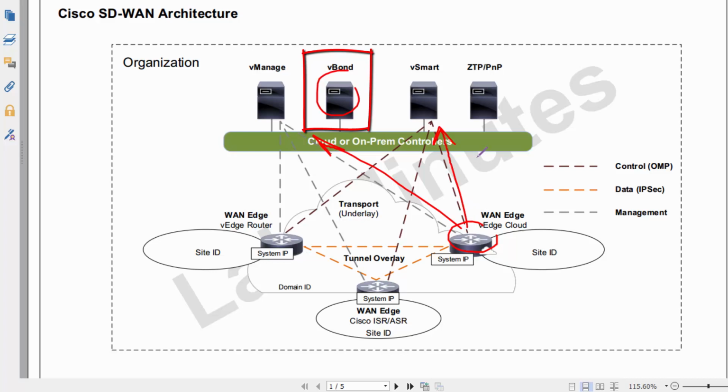vBond is the first entity that any device will talk to, so it usually needs to have a publicly reachable address, especially if one of your transports is the internet. Also, if the devices are behind NAT, so maybe your device is sitting behind some kind of firewall, that's the NAT right here, the vBond also helps those devices with NAT traversal as well.